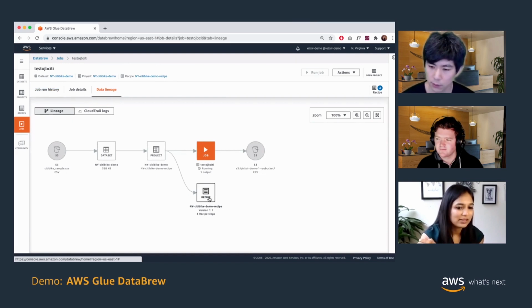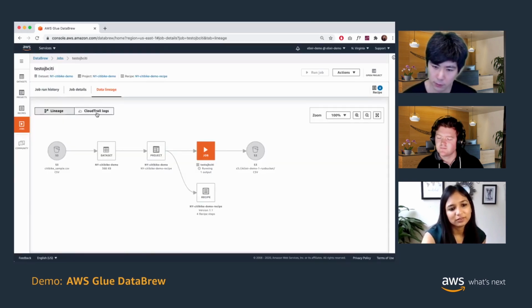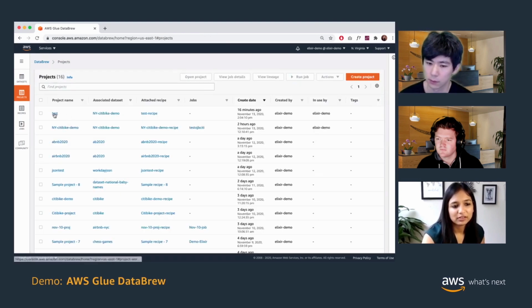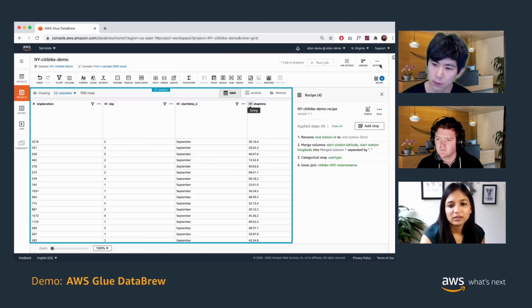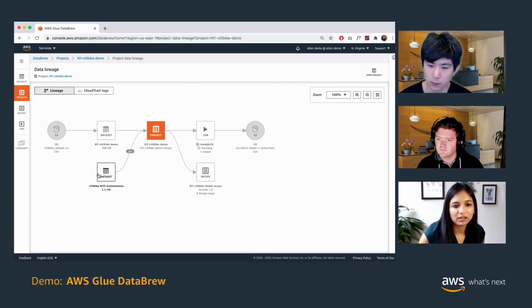Not only can you see individual elements of what is visible in this recipe, you can also see detailed audit logs in CloudTrail as part of this operation. And this lineage is available on all entities. So for example, in my project, the one that we just went through, you can look at the lineage and understand what joins you did, or what unions happened here, and where all my outputs are going. So this is our job running.